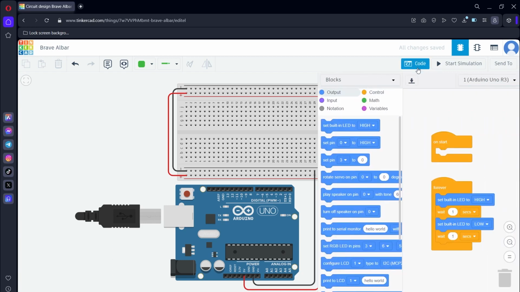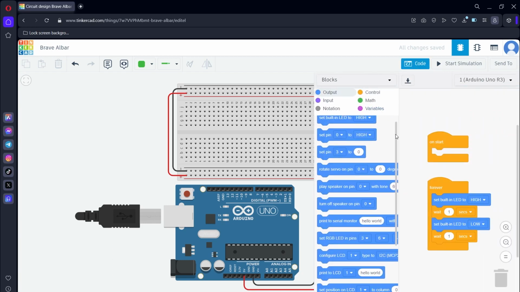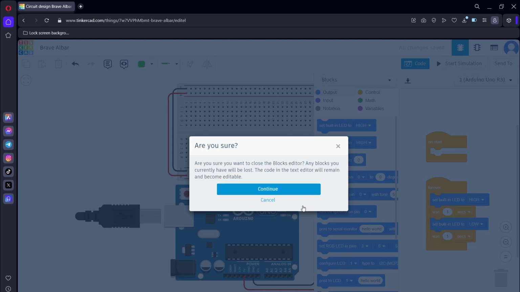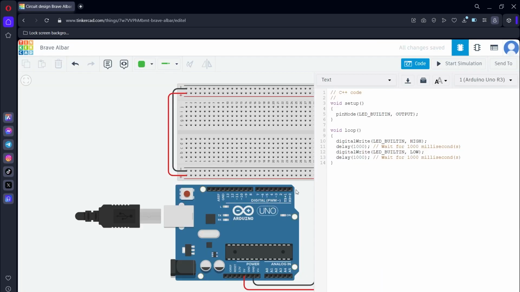Now, click the Code button on the upper right side. Then you can see a side box with blocks. This means the program loaded into the Arduino is written in blocks. Click the drop-down button, then select the option Text so that we can switch to the native coding language. There's a warning that will pop up after clicking it. Simply click Continue, and after that, notice that the content on the side box changed from blocks to code.